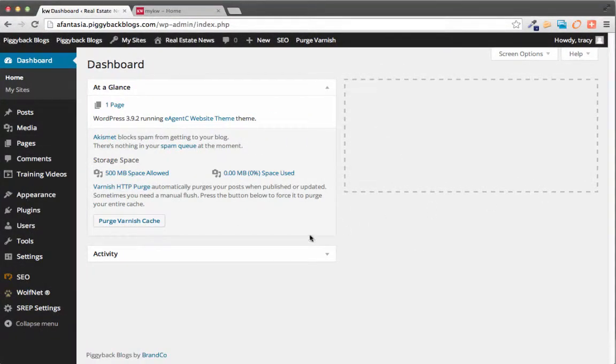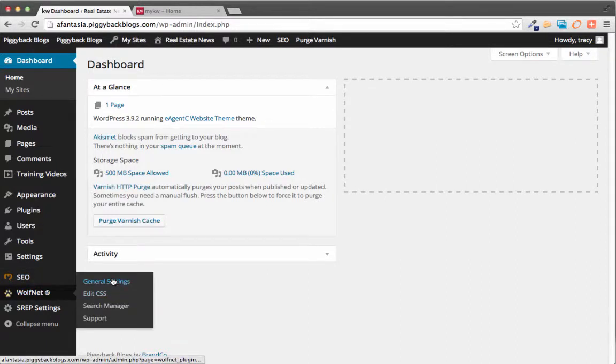Today I'm going to show you how to set up a community page inside of your Piggyback blog and to link it up to your eAgentC website. You're going to need to log into your Piggyback blog. This is your dashboard, and you're going to need to go under WolfNet General Settings.